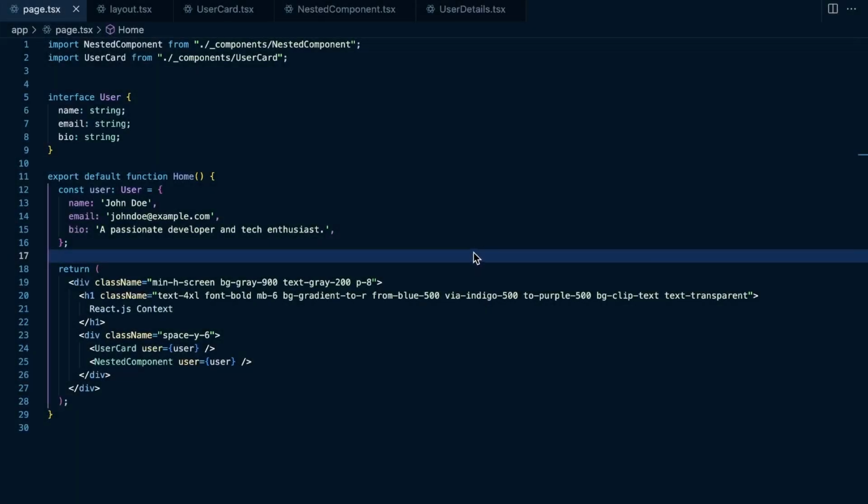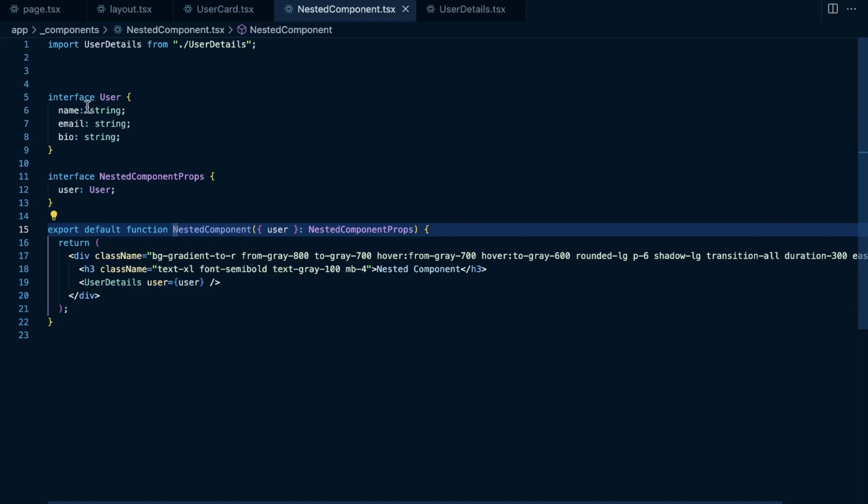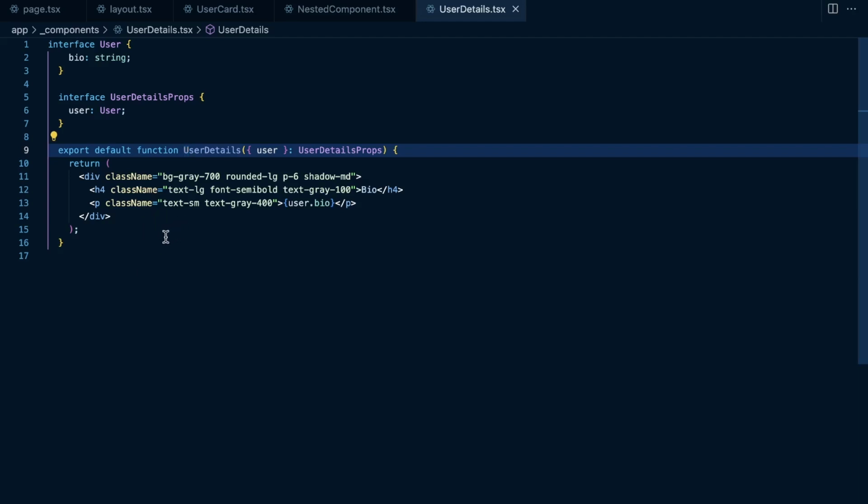There's going to come a time in your professional React career where you're probably going to want to share some state between components. In my previous video, we looked at having some data and then having to send that data through several different layers of components. So this is also called prop drilling. So here we have our user data, we passed it into this nested component, and then we pass it further into this user details component, and then we actually use this data.